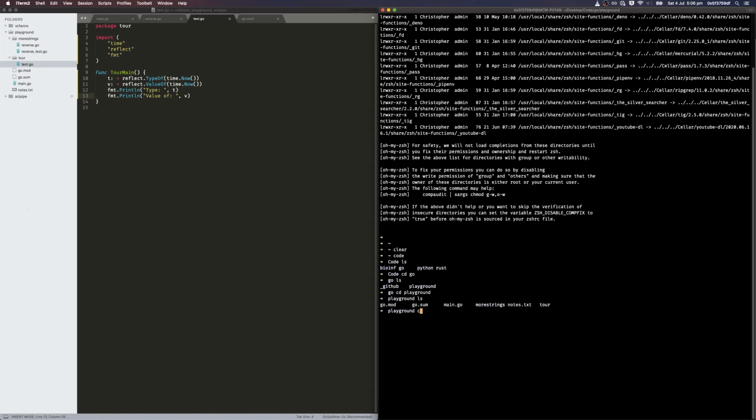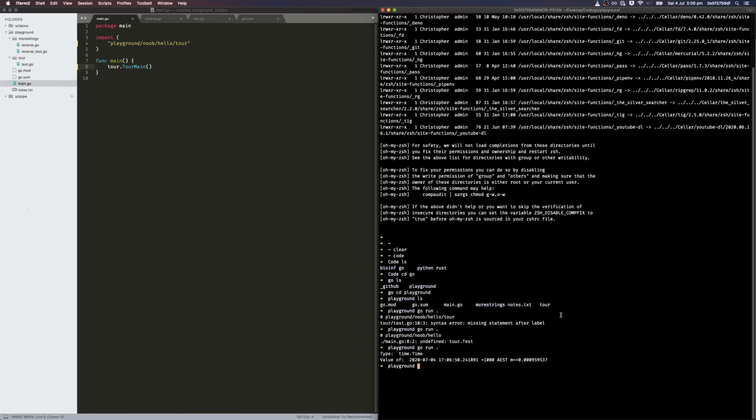Okay. Ah, not cargo. Go run. Syntax error. Missing statement after label 10. Undefined tool.test tool test main tool main. Okay. Oh, hello. Oh, yeah. There we go.